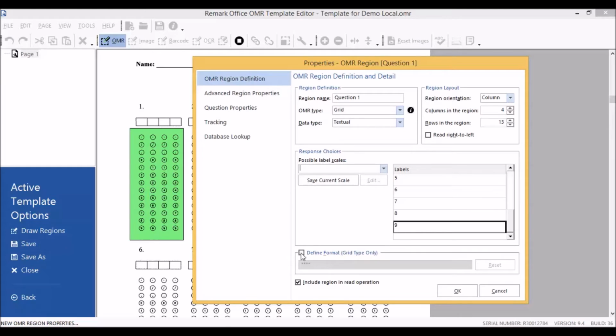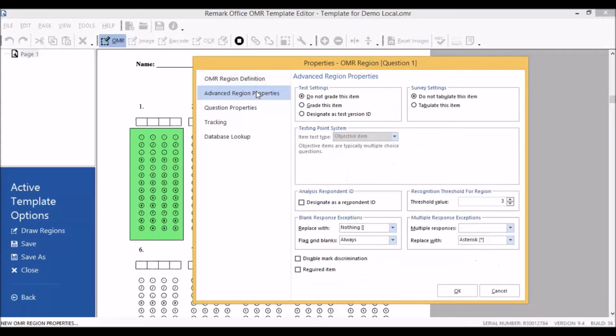Defined format is not really needed for MathGrid questions. It is intended for data that must have a specific pattern or format. For example, you might want a date formatted with a specific pattern of numbers and forward slashes. Now we're going to go under the Advanced Region Properties tab. Make sure that you've selected Grade This Item.